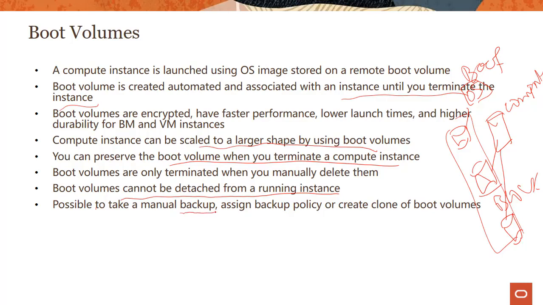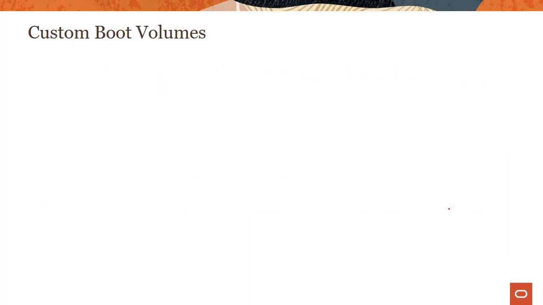You can do things like manual backup, assign backup policies, create clones. We'll talk about all of these in the block volume module. But boot volume is nothing but a special kind of a block volume. So everything you could do with block volume, you could do with boot volumes.